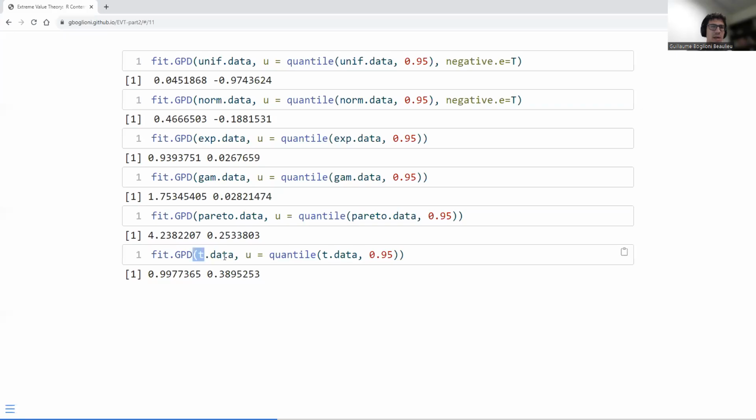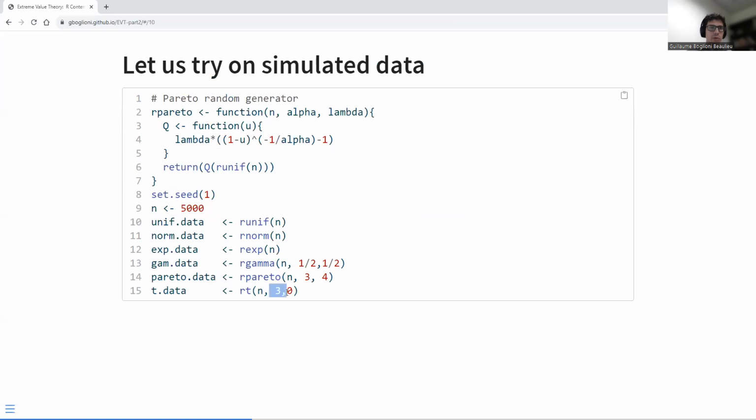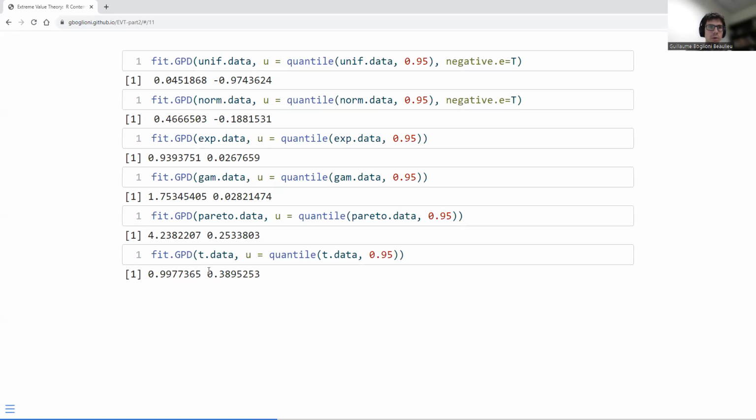And for the t with 3 degrees of freedom, I'm pretty sure, I think I did those calculations last year, and that's why I picked a Student t of 3, that the theoretical value is also 1/3. So you see, you're not super far. Okay, so this is just quickly trying our function, but we can do a bit more.